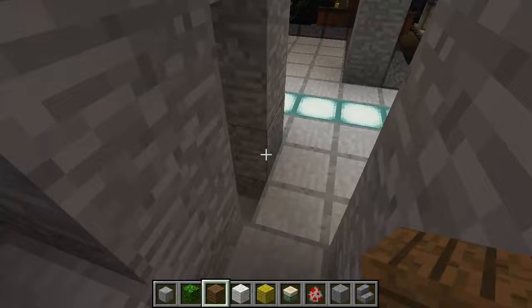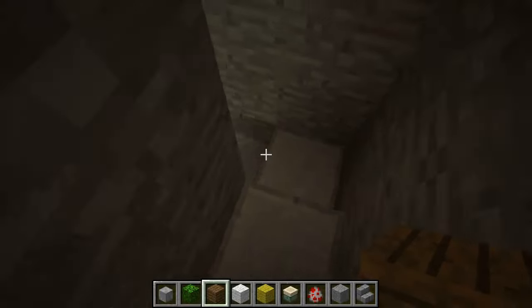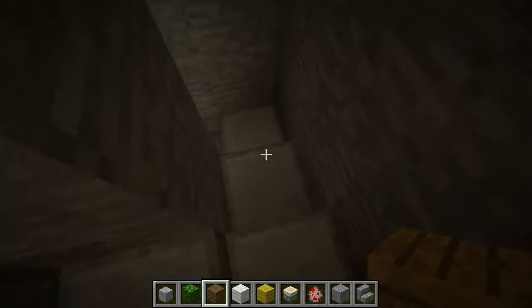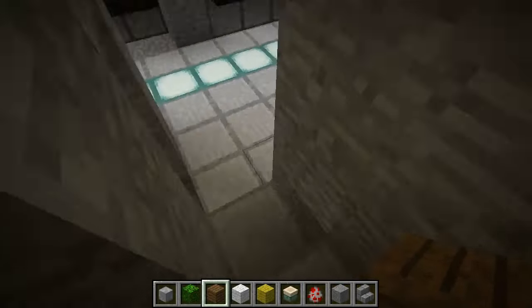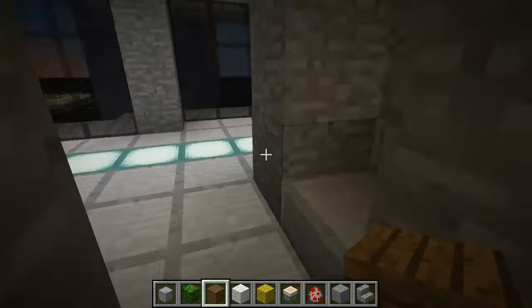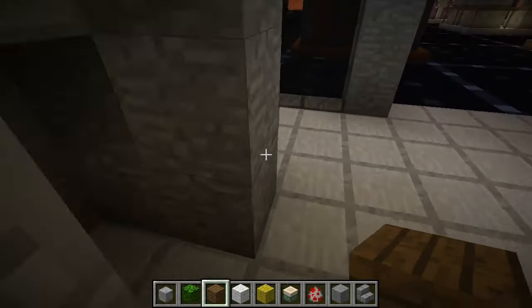Alright, so let's go to the next one. Your floor to ceilings are more reasonable in this building too. So I appreciate that.